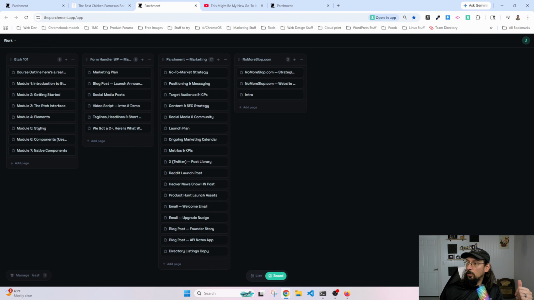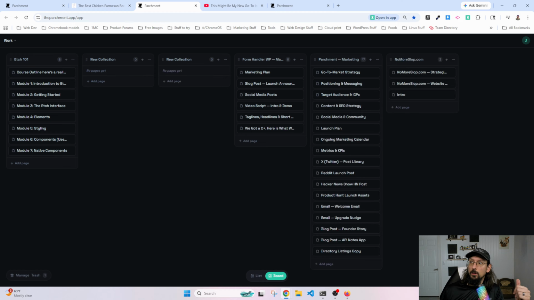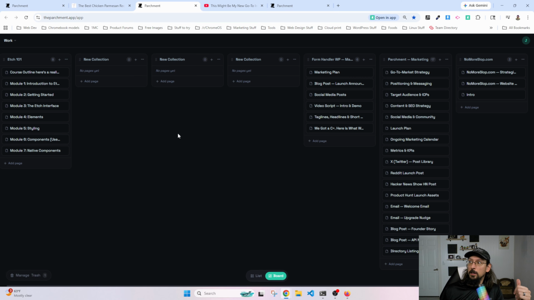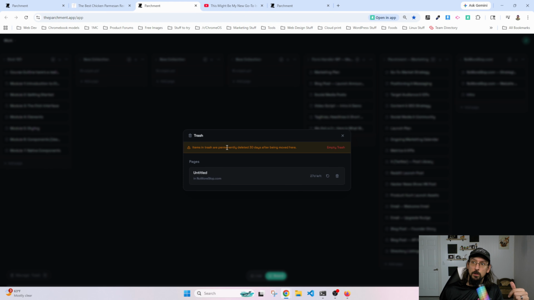You can also click this button down here to easily add new collections, and you can see they pop up there. And we can manage our trash, of course. We can delete pages, we can delete collections, and then if we want to, we can go into the trash and bring them back. We can restore them, or we can go ahead and empty the trash.